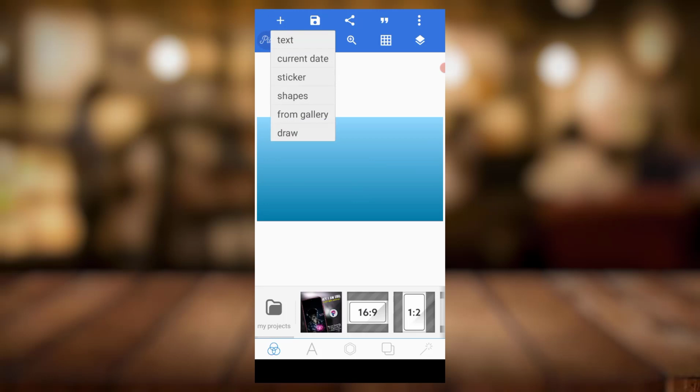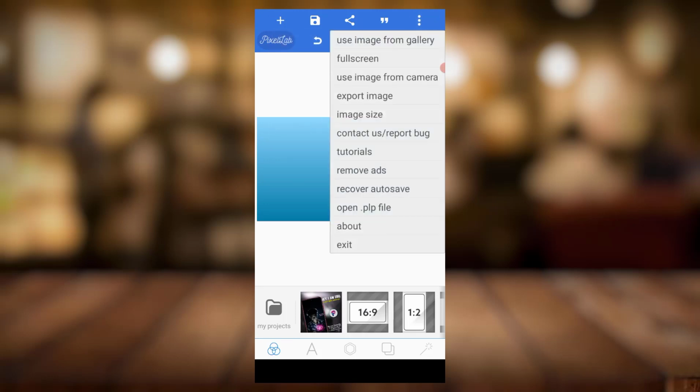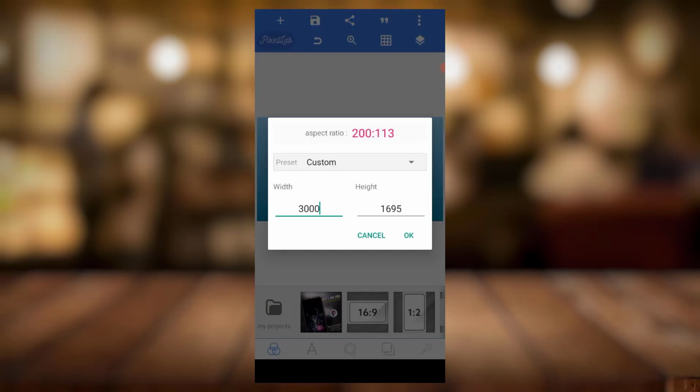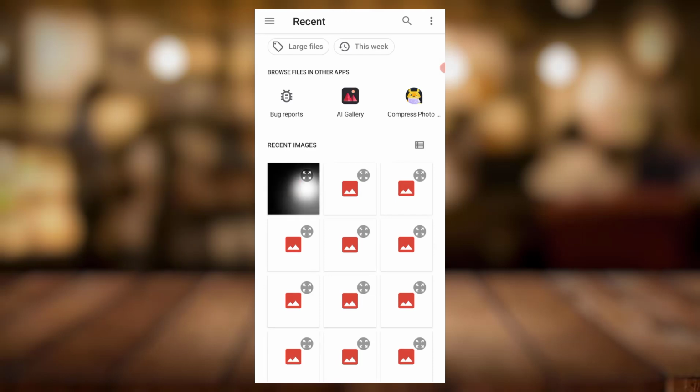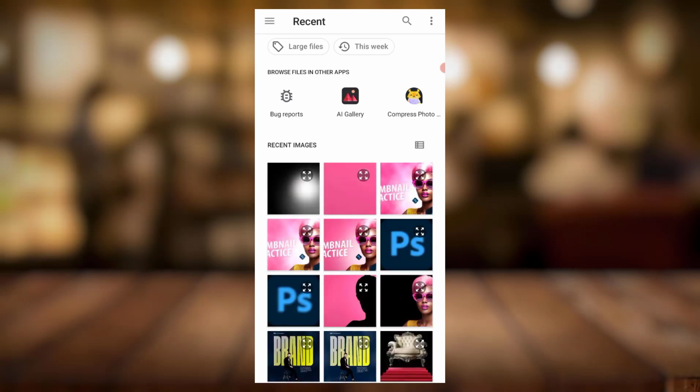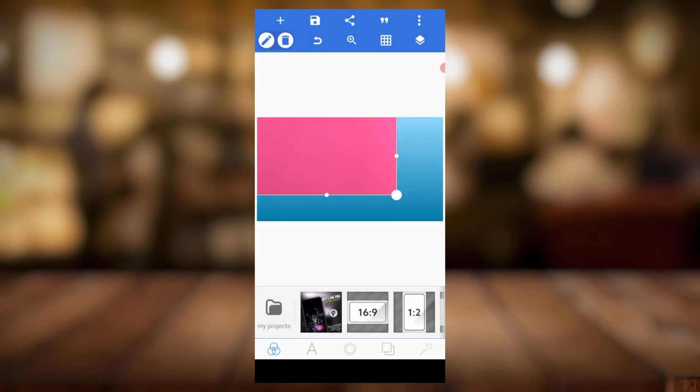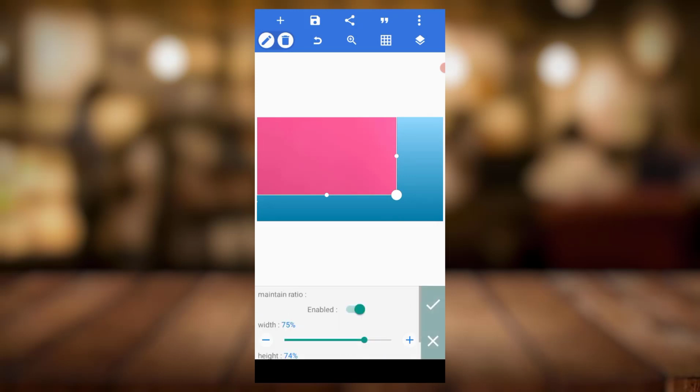So this is my image size for a normal YouTube thumbnail. This is my thumbnail size, 3000 by 1695. The next thing, I'll just come here and bring in my background, or you can just give it a pink background. Change the background color to pink. However, I'm just bringing this in.